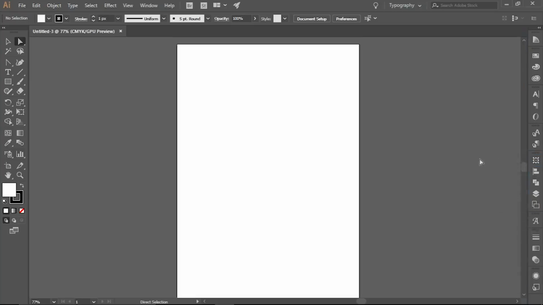To the left of your screen, you will find the tools. Illustrator makes it very easy to use keyboard shortcuts when you want to change between tools, so you will be able to see the keys I press at the bottom left of your screen throughout this video.